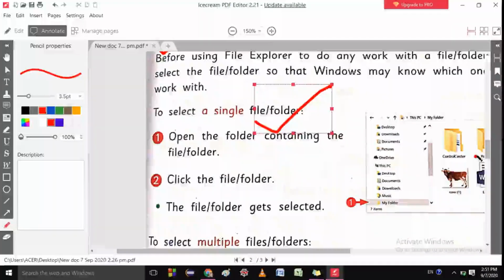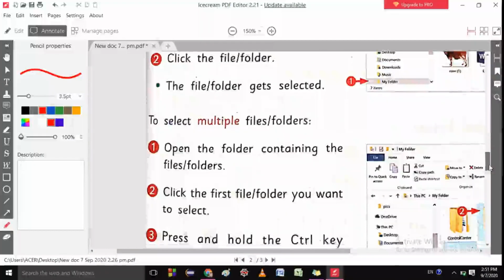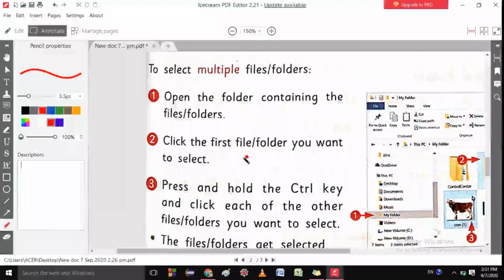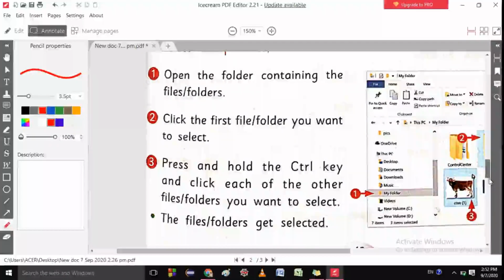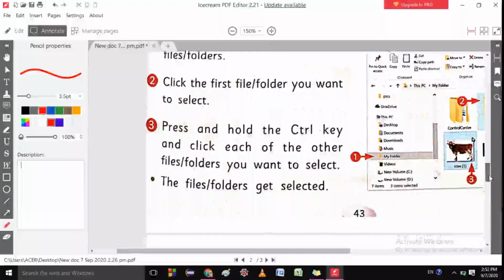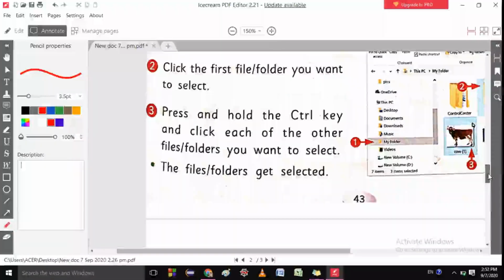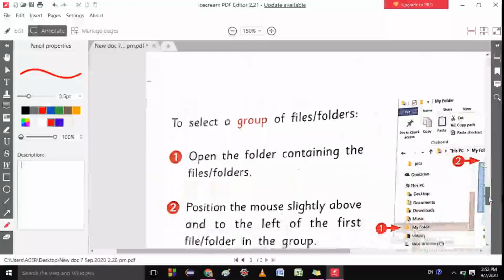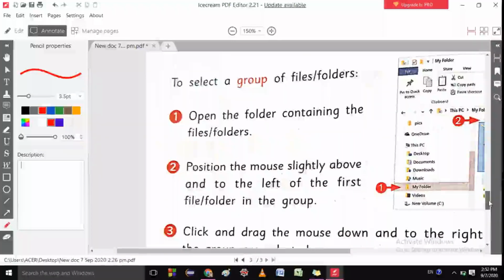Then, to select multiple files or folders, open the folder containing the files or folders. Click the first file or folder you want to select. Press and hold the Control key and click each of the others. That means if you want to work with multiple files, this is how you can select them. To select a group of files, open the folder containing the files or folders.